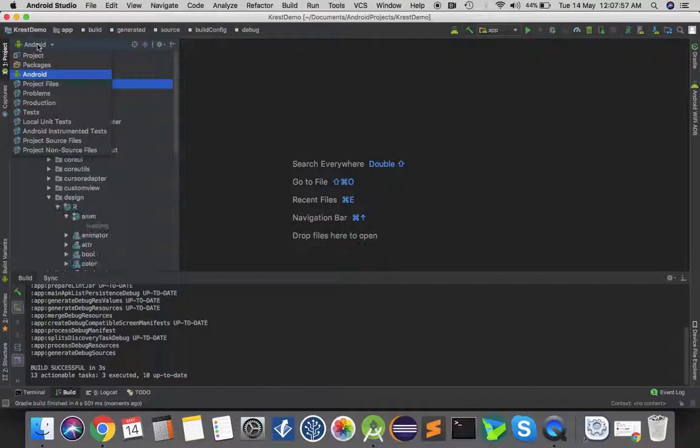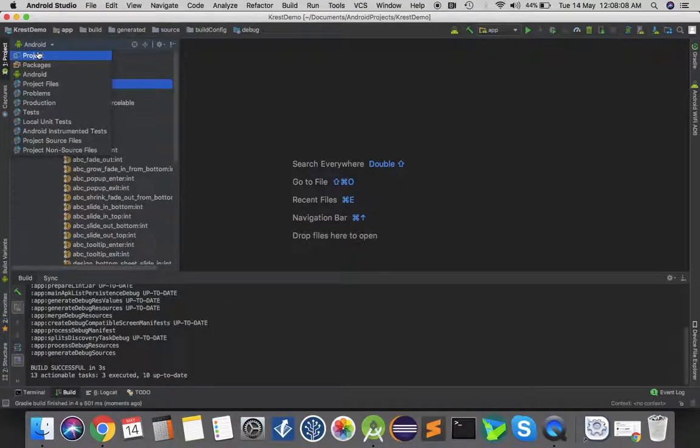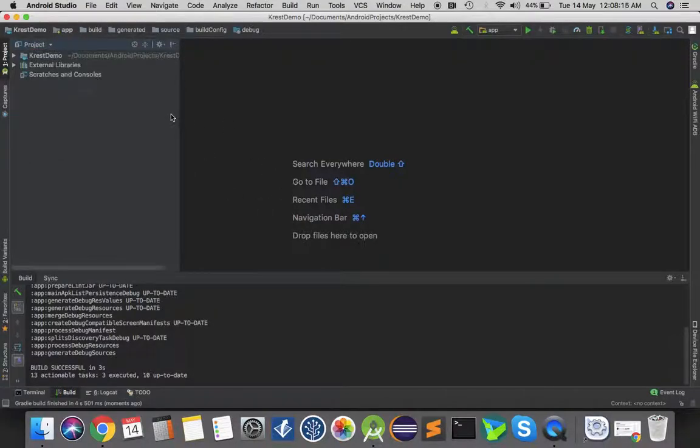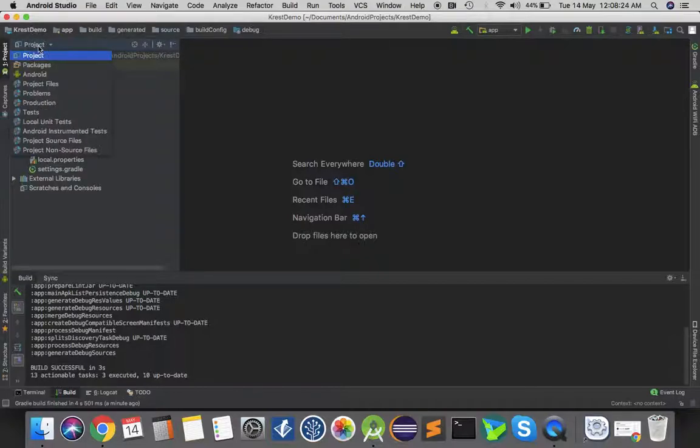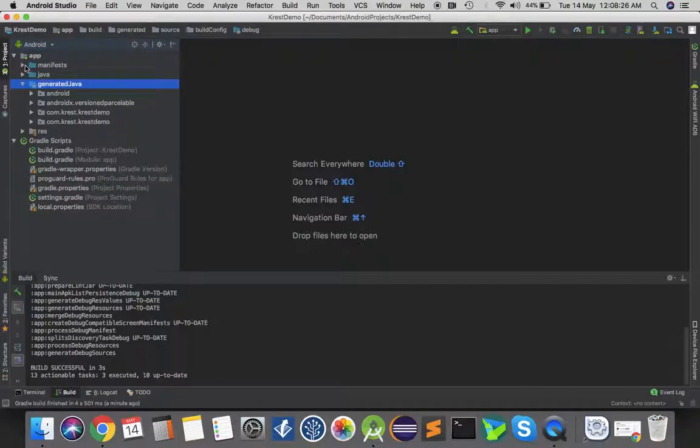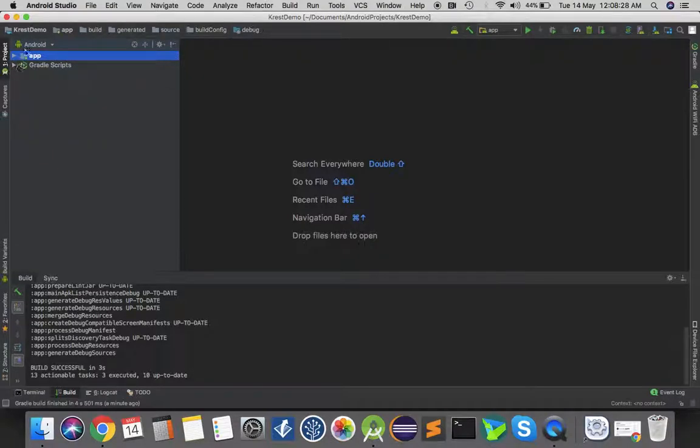Here are different views we can change. Currently we are using the Android view. This is the standard view, but if we want to see some other kind of files present in the project, we can go into the project view. This will show us a different file structure, the same thing but in a different style. It is just organization; the organization changes when we change this.